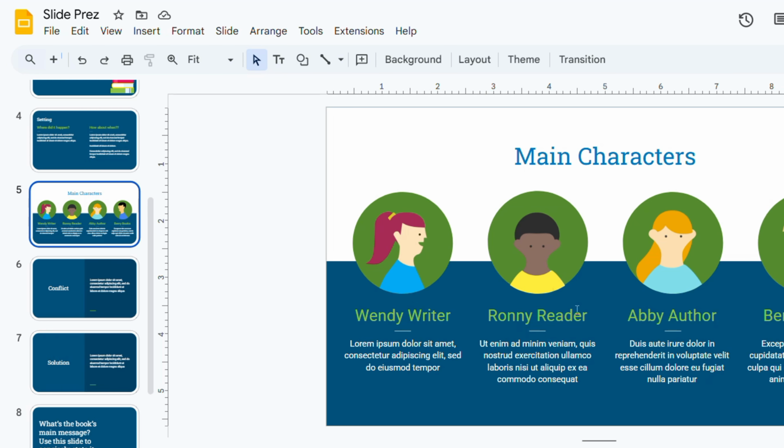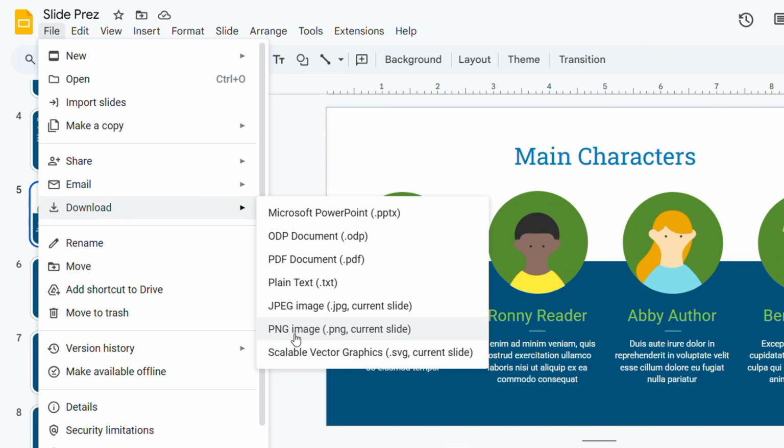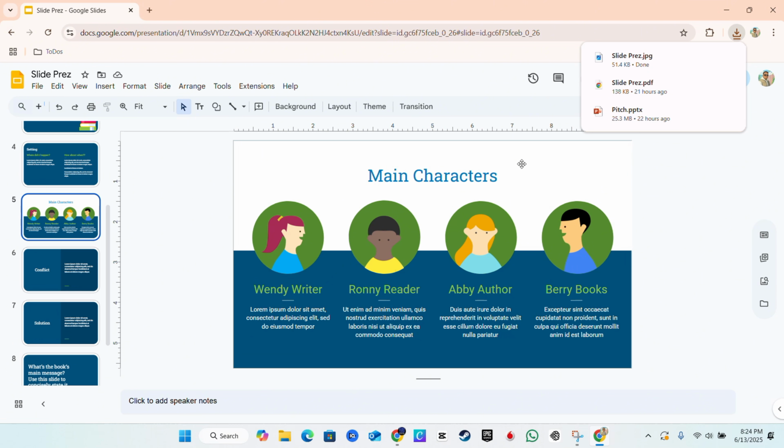Now in order to download this, you just want to go ahead and click on File from the menu options and go down to Download, and you will see the option to download that current slide as a JPEG or PNG image. So let's use JPEG for example, and all we have to do is just click on this and it's going to download that specific slide.